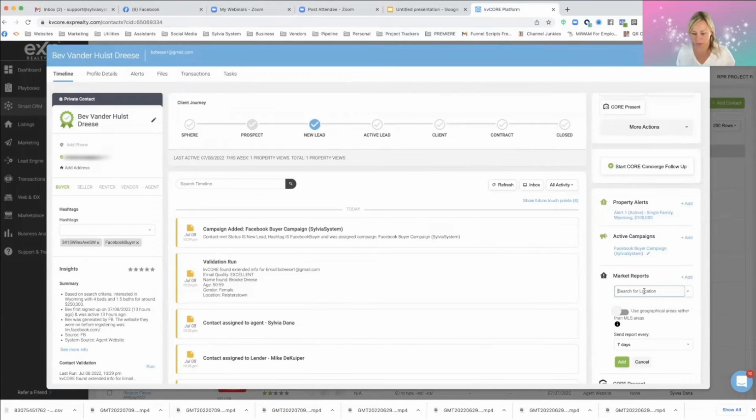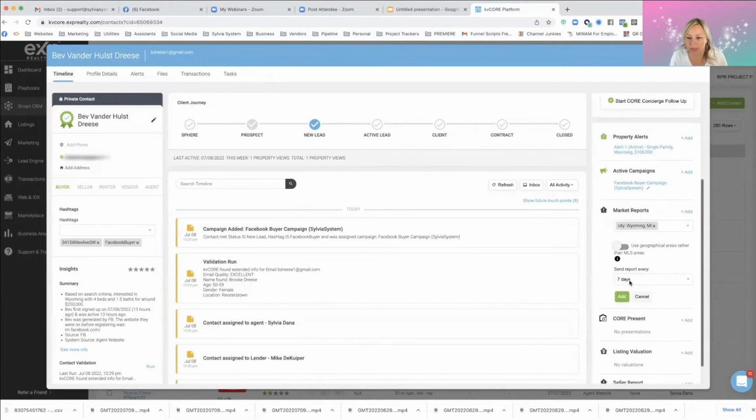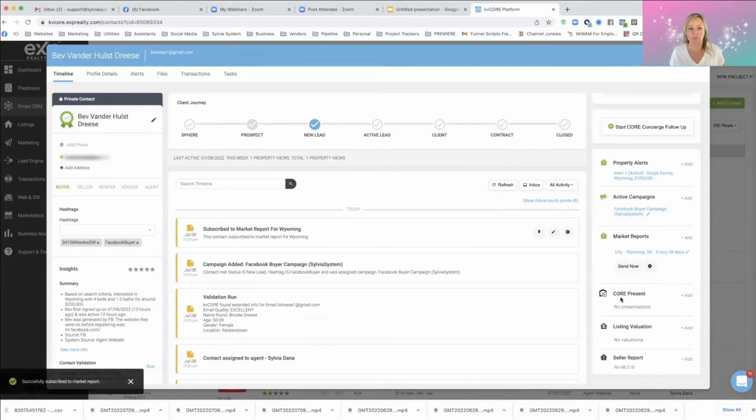I can add a market report and I'm going to put in for Wyoming. And you can do this for zip codes, cities, counties. Okay. As far as these market reports and search alerts. There it goes. When you click on it, if you see this button, it worked. And then you can choose to send the report however often you want, up to 28 days at the longest. I'm going to choose 28 days and add that. All right. If they're my sphere and I know their address, I can add them to a listing valuation as well.